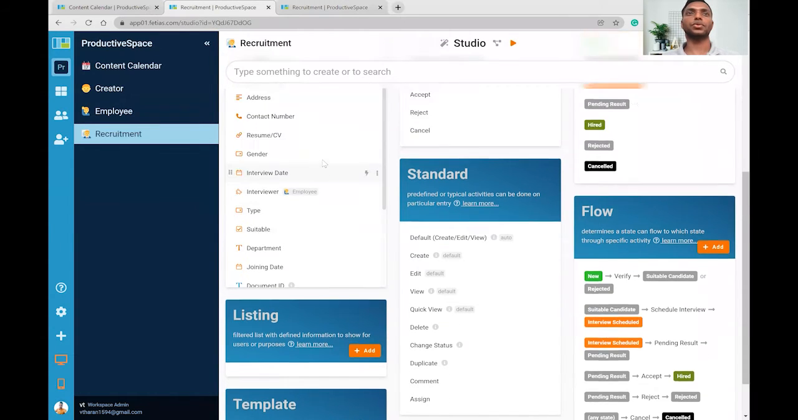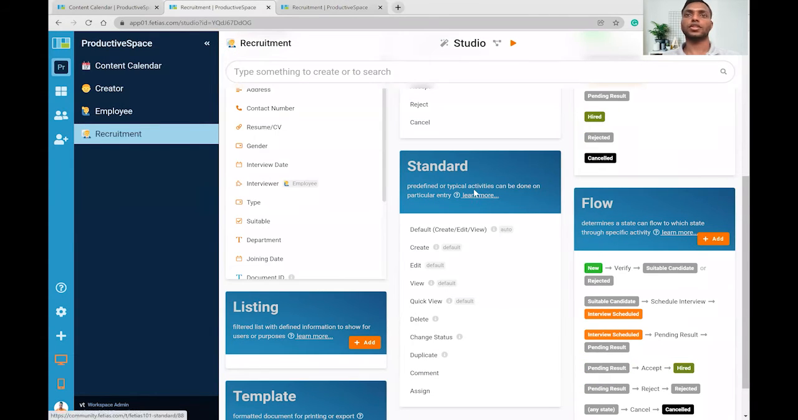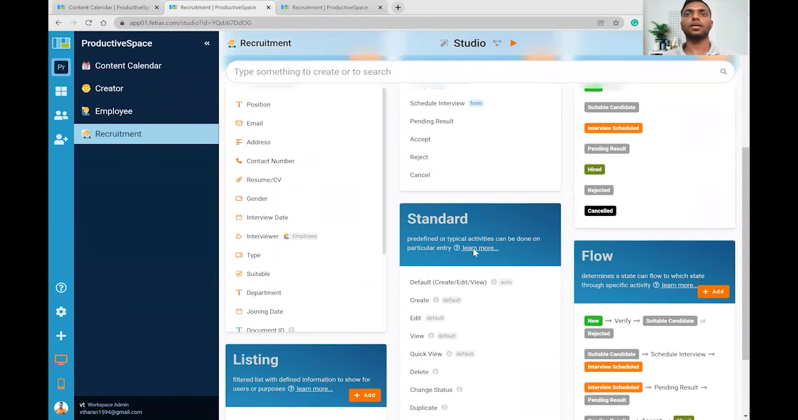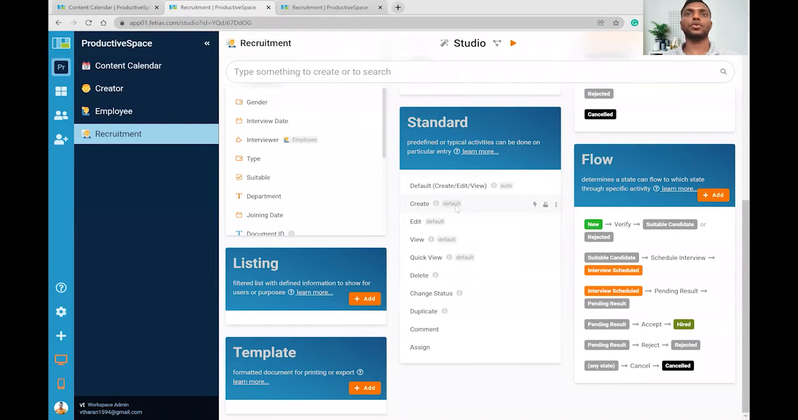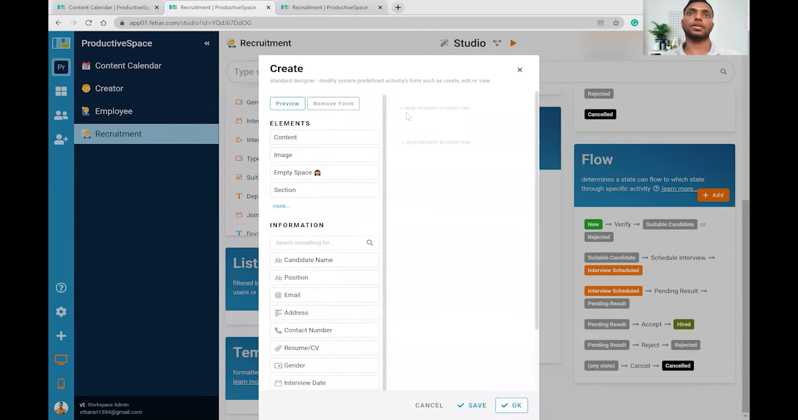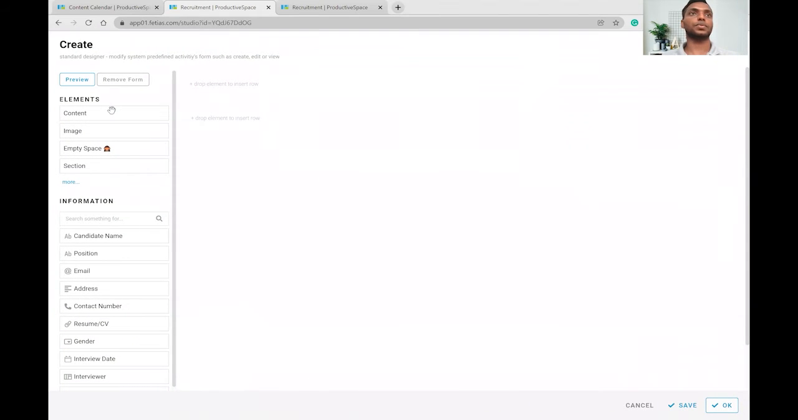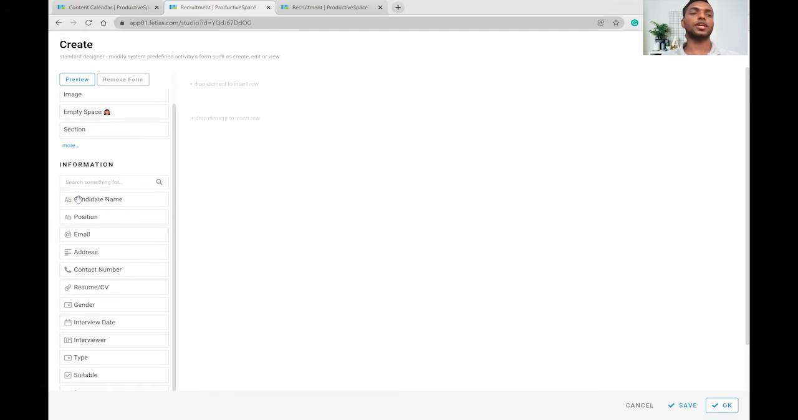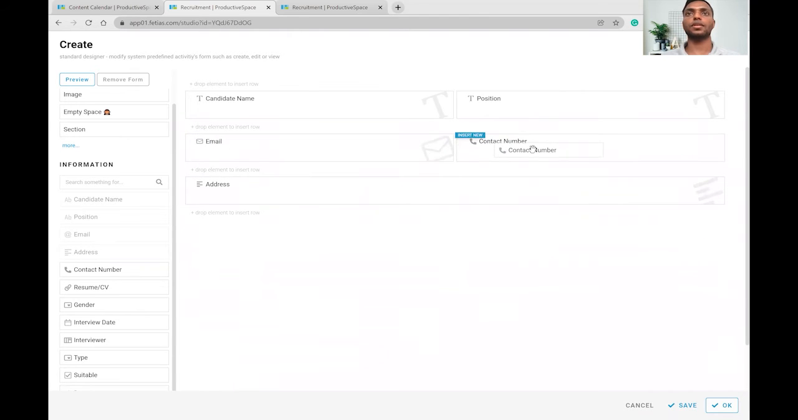Now I want to show how to customize this form. We go back to Studio. We go to the standard section. Here I want to do it for create, which means I want to customize the form for creating new recruitment records. I drag and drop the information needed for creating new applicant records. You can drag and drop and arrange the information accordingly.